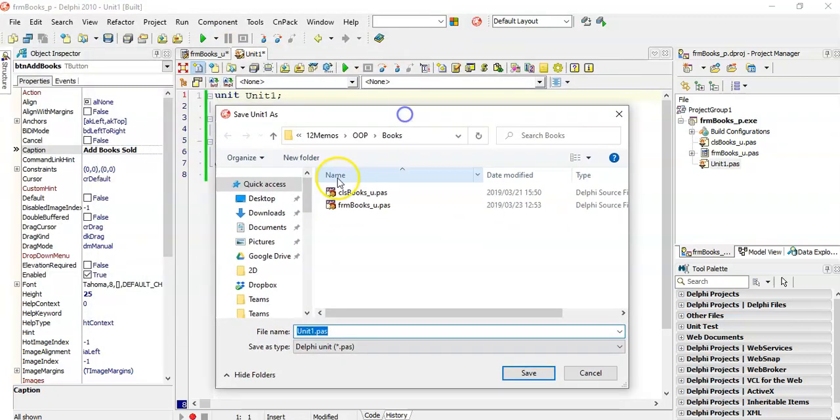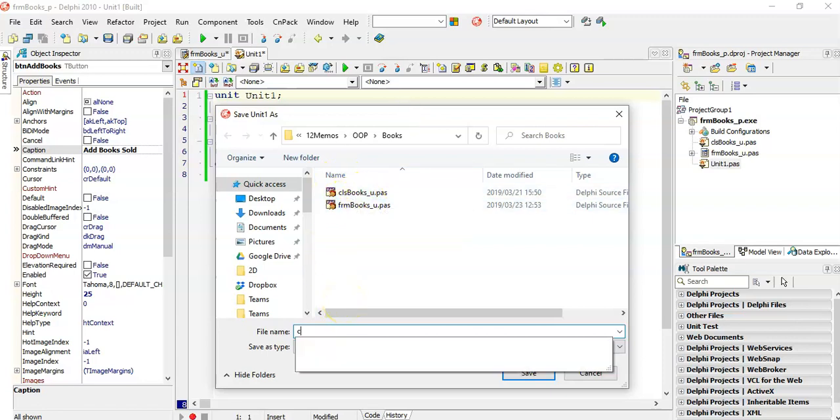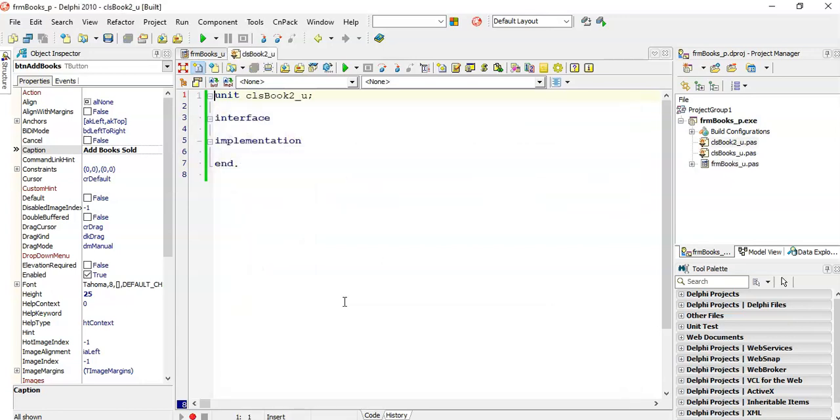I have saved this before, so I'm going to show you this one later, but you're going to start with the prefix CLS. I'm just going to call it Book2, as I have one already, underscore U, because it's a unit that we create. And this class is going to contain a certain object.